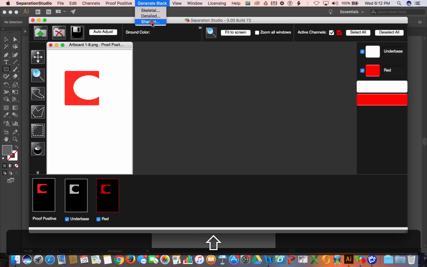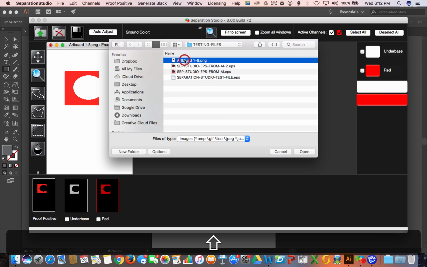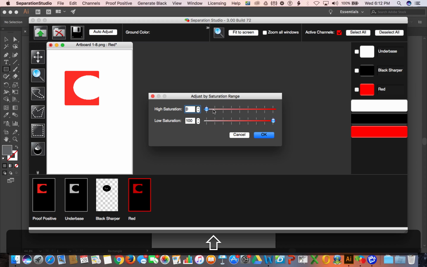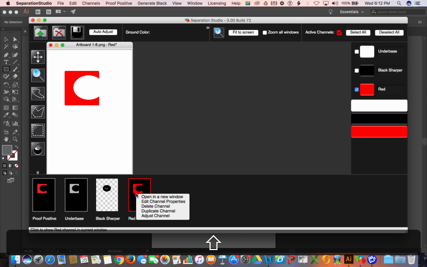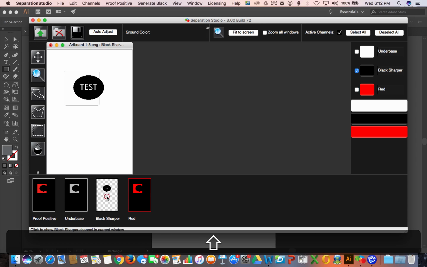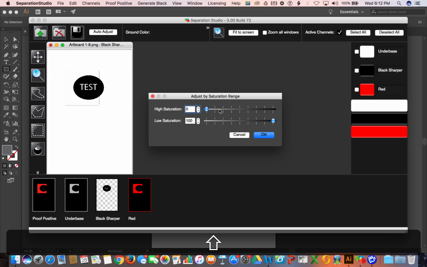I don't understand it, but you have to go into Separation Studio and import it in. So I went up to generate black and brought it in under detailed. Here I'm going through and I'm adjusting each channel, taking it up to 100% saturation. Again, this is for spot process printing. So when this prints, I want it as dark as possible. So I'm going in there and I'm boosting it up as much as I can.